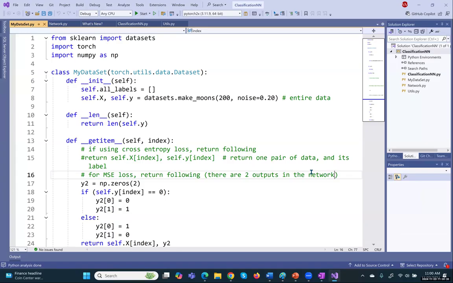Okay, so here's a simple example of a PyTorch data set. If you take a look over here, you'll see in the project there are a few files. One is called utils.py, one is called mydataset.py, one is called network.py.